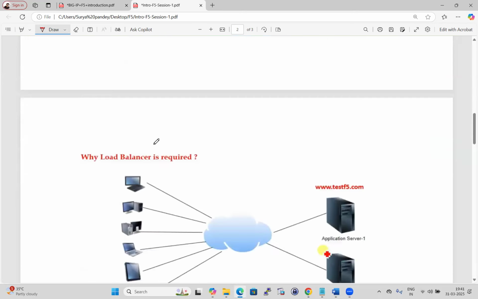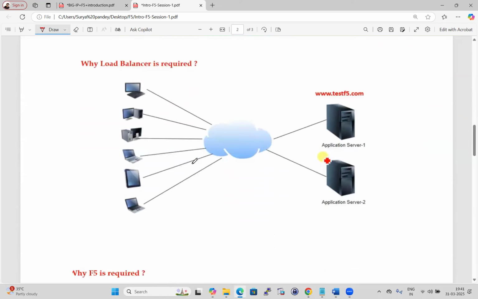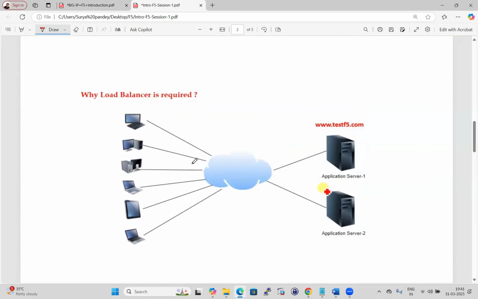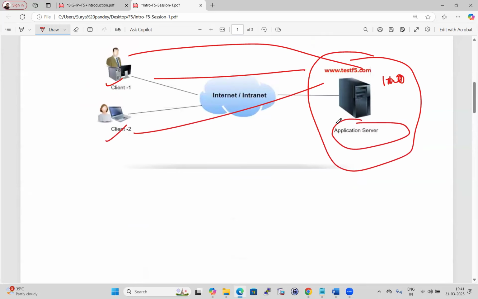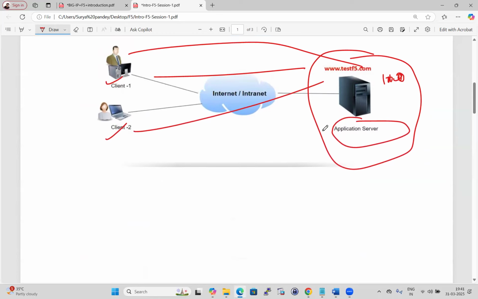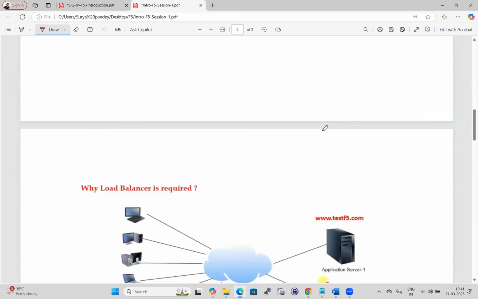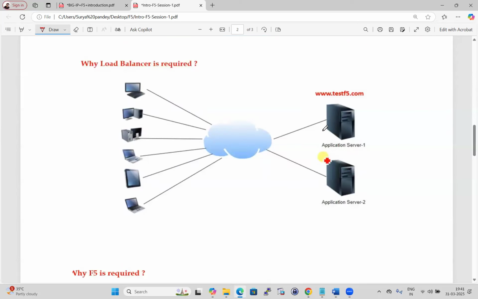Why is a load balancer required, guys? In the above case, we have the application server which can only handle 100 requests at a time. So you thought, okay, let's deploy another server also. That is fine, we deployed it, but how will it load balance? How will it load balance? For that we require a load balancer, right? So here the load balancer is introduced.